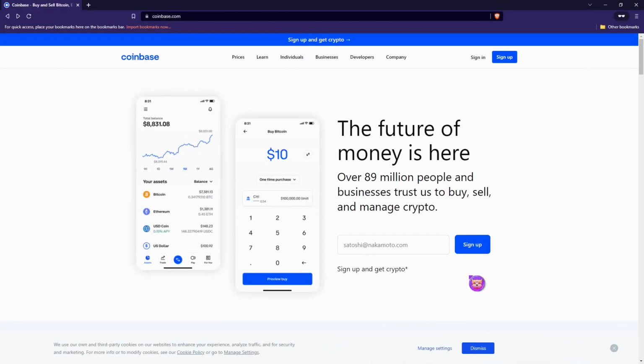First things first, we will want to jump over to Coinbase.com. Here we have the Coinbase homepage. If you don't have an account, you can sign up here. You will be asked to enter some of your personal information and link a form of payment for buying your cryptocurrency. This process might take some time as there is a short verification process. But once that is completed, you can sign into your account by clicking up here.